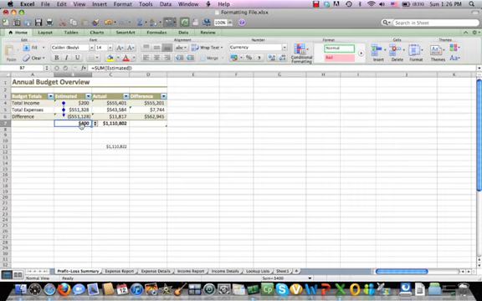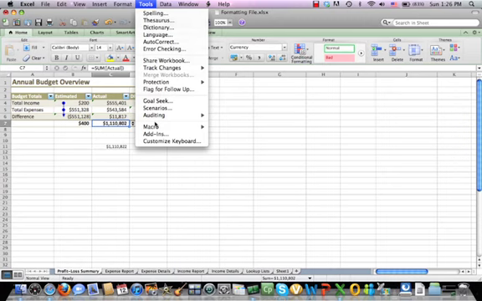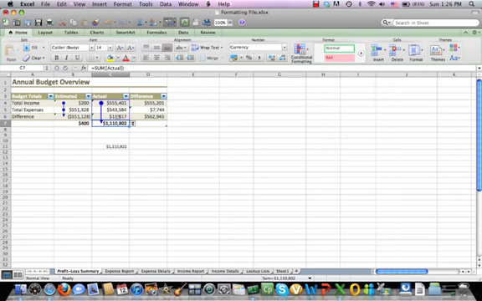Some other things you can do with the auditing tool is trace formulas, not just errors, to see what comprises a particular formula. So I'm going to move over to the next column, which is Actual, and while my cursor is on that cell, I'm going to go to Tools again, go to Auditing, and this time choose Trace Precedents. So it lets me know what cells this formula is relying on.